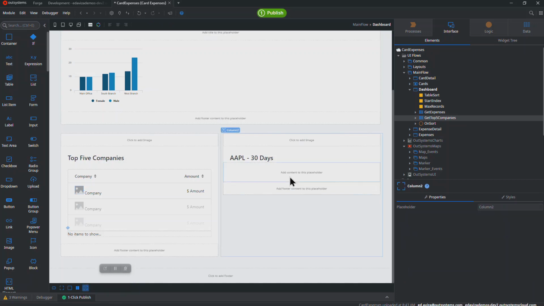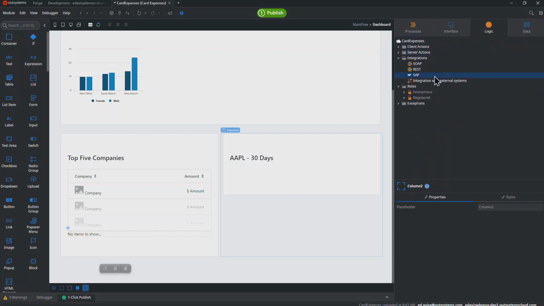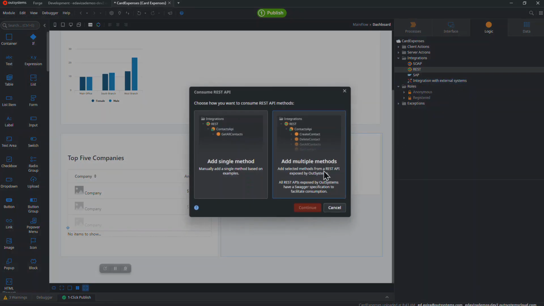Now, in terms of the Apple 30 days, it may not seem intuitive as to why I put this on this dashboard, but really the point is for the demonstration to show how you can import and utilize REST APIs very easily in OutSystems. So when I click on the Logic tab, you'll notice I have SOAP, REST, and SAP. We can integrate with other sources. I can also expose APIs for my application if I'd like.